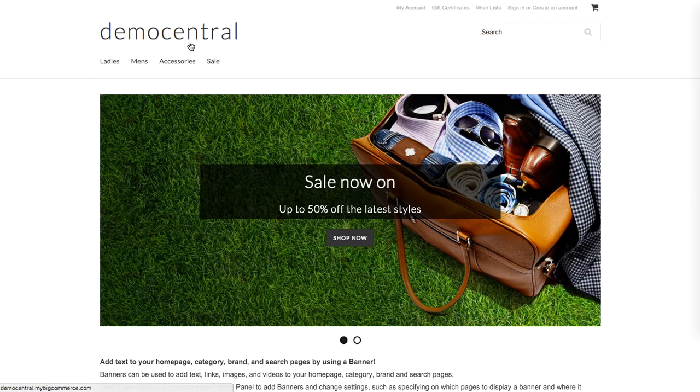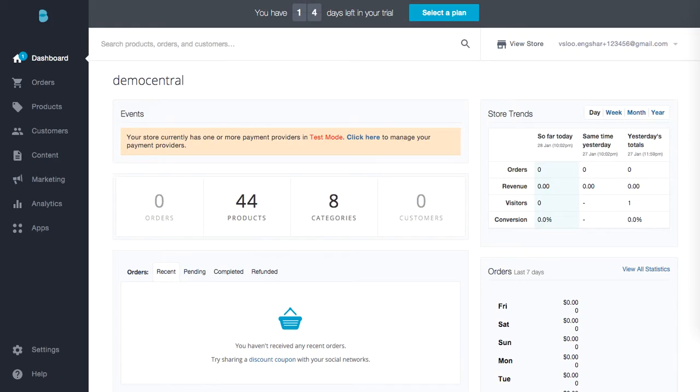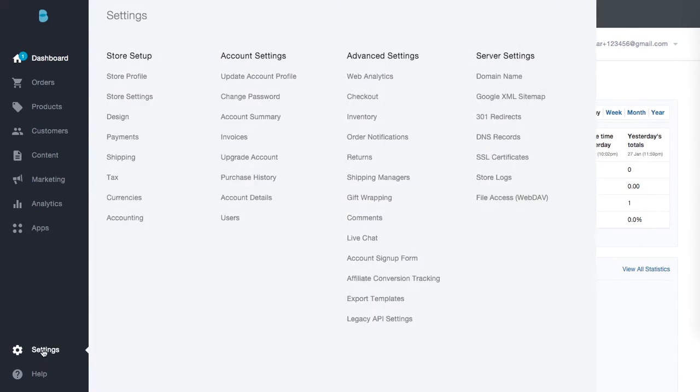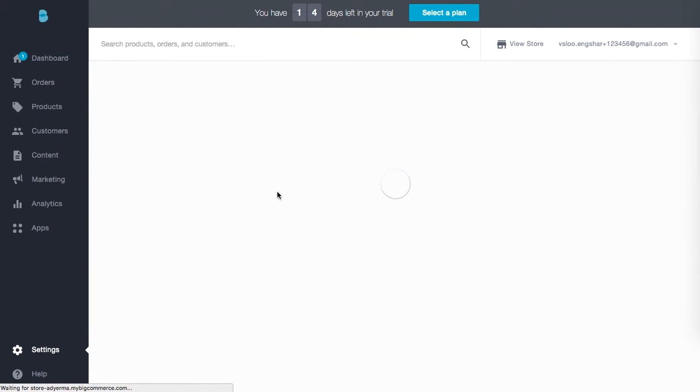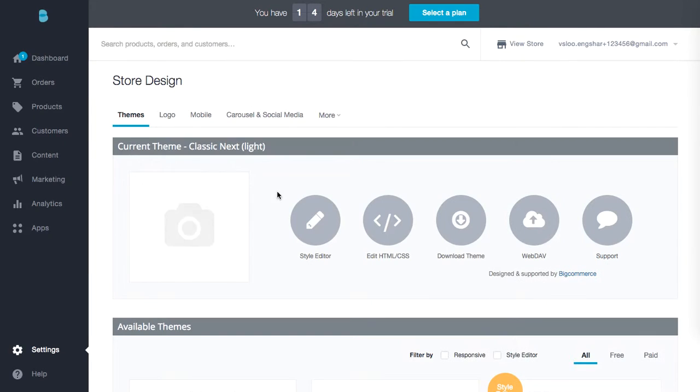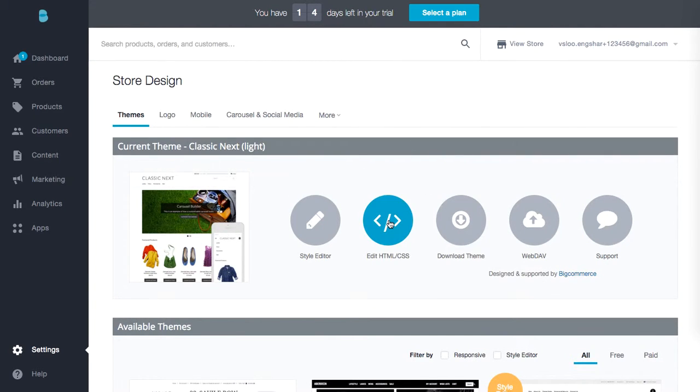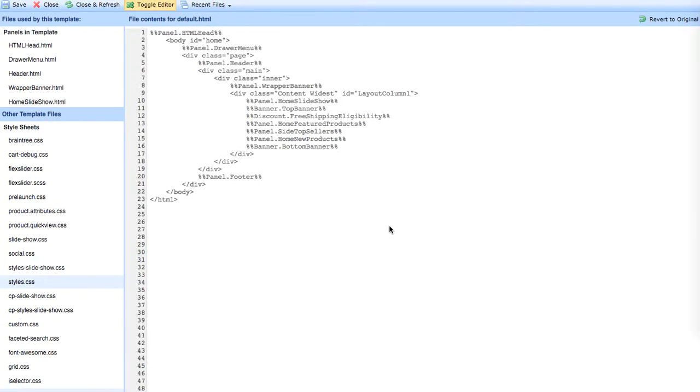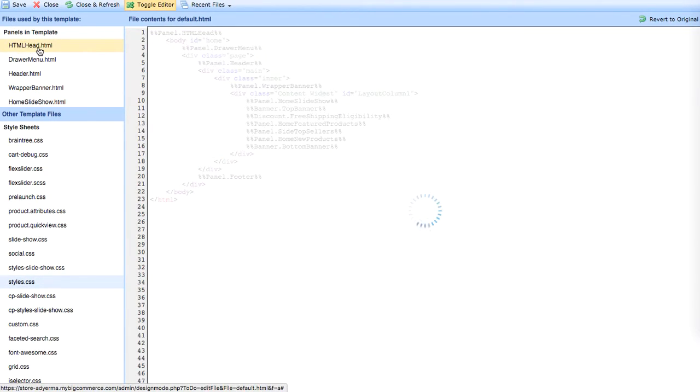Okay. Now this is the basic template that the store launches in. So we're going to go to settings, and next we're going to go to design. So under store setup, go to design. Okay, give it a second to load, and you'll see this edit HTML/CSS button. Go ahead and click on that. It's going to open in a new tab. So in the instructions, it's set to go to the panels and then HTML head.html.